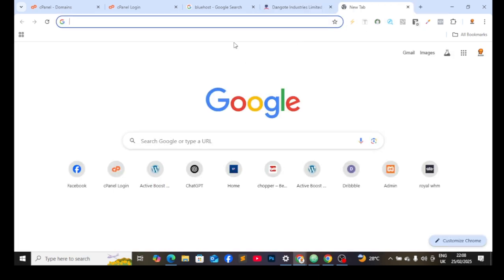So, after showing you this, let's dive into how we can really get a website. How can we start up a website? How can we start designing a website? How can we make our website look professional? Let's start from domain name.